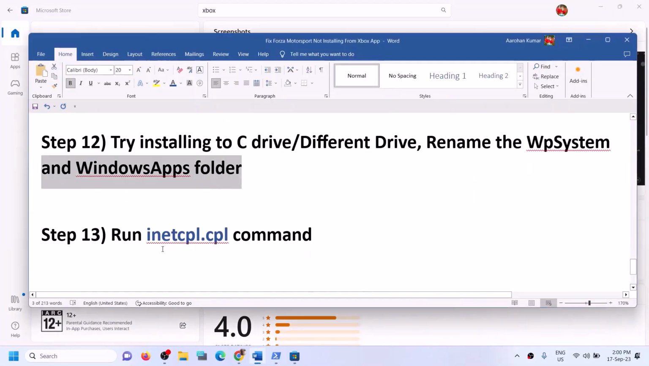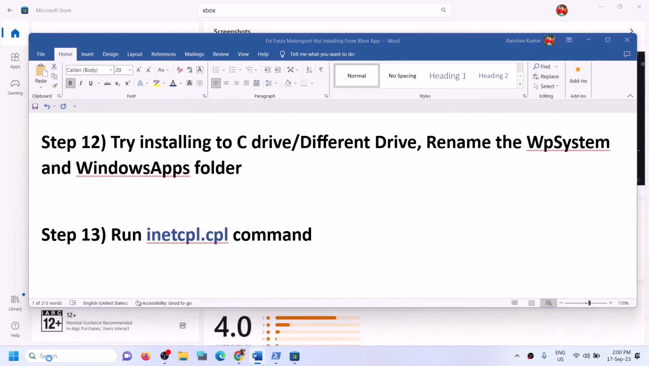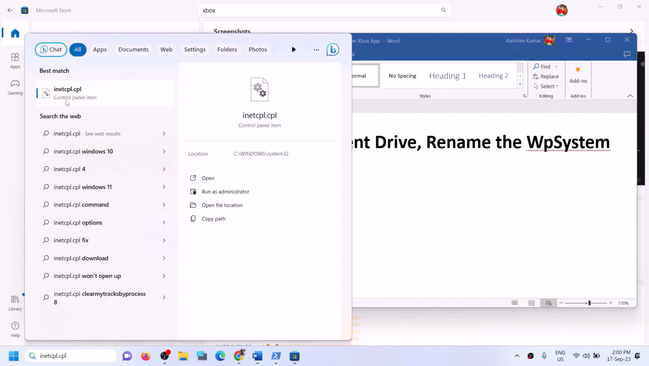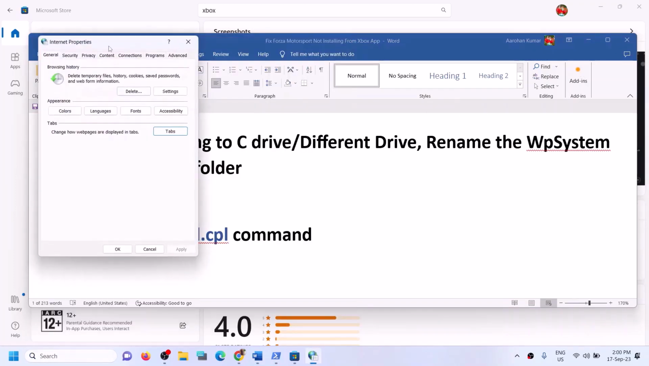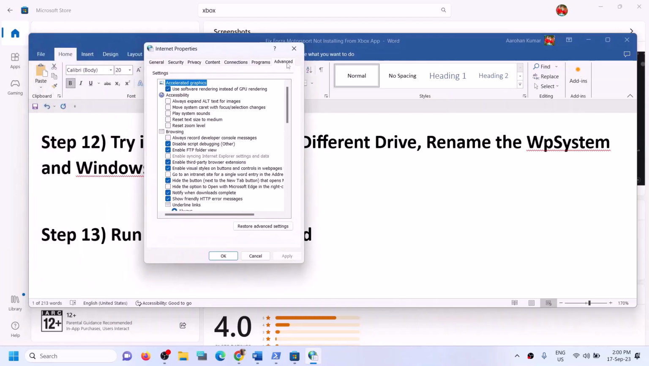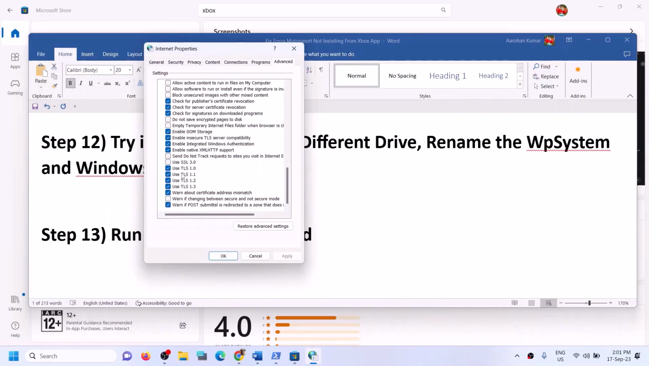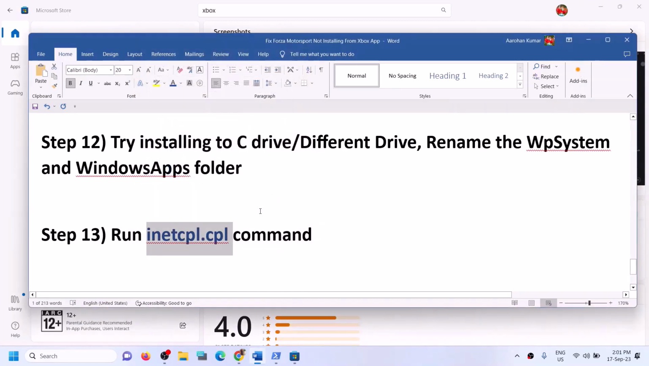Now the next step is to run the inetcpl command. So type in inetcpl in the Windows search box and then click on it and then go to the Advanced tab. Now over here scroll down and make sure Use TLS 1.0, Use TLS 1.1, Use TLS 1.2, Use TLS 1.3, all four are checked over here. Make sure all four are checked, then click on Apply, click on OK. Now open Xbox app or Store and then try to install the game.